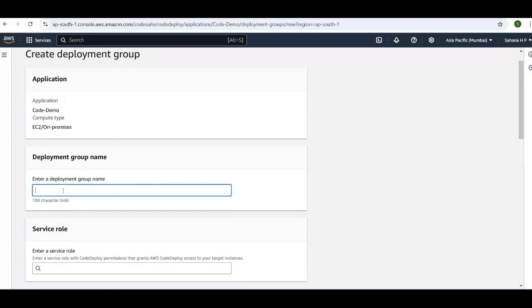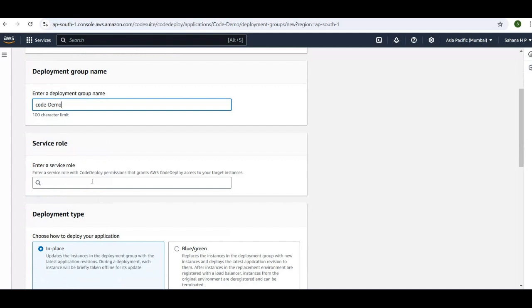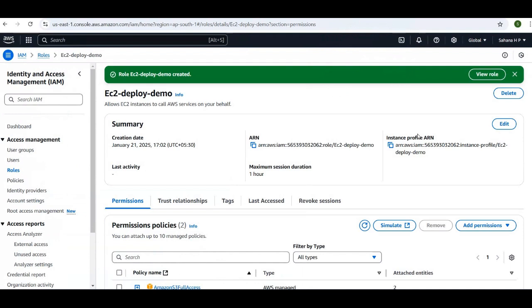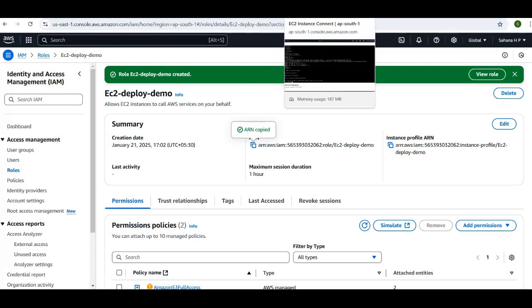So I enter the name, code demo, and enter the service role with the CodeDeploy permission that grants AWS CodeDeploy access. So enter a service role ARN. So go to the IAM role. Here we can see the ARN. Copy this ARN and go to this CodeBuild.